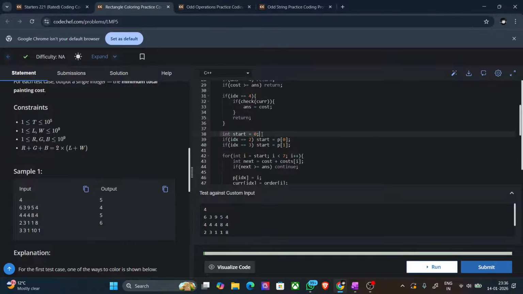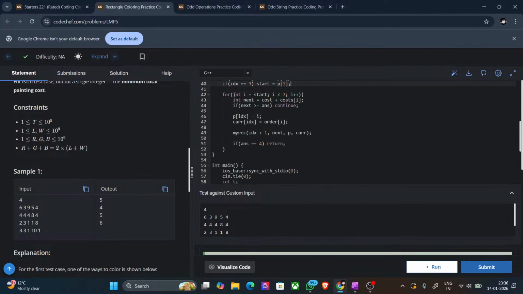Now you can just take the start as 0. If your index is 2, which means your side is 2, your start will be at P0. If your side is 3, your start will be P1. Now go from start to 7 and check all the conditions. Your next cost will be cost plus cost of I. This is the same thing, you are updating your cost. If your next cost is greater than the answer, you can just continue because you don't need that cost.